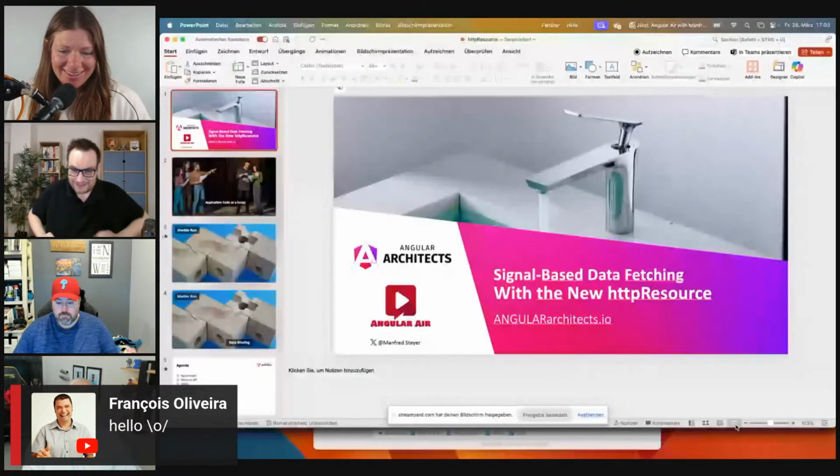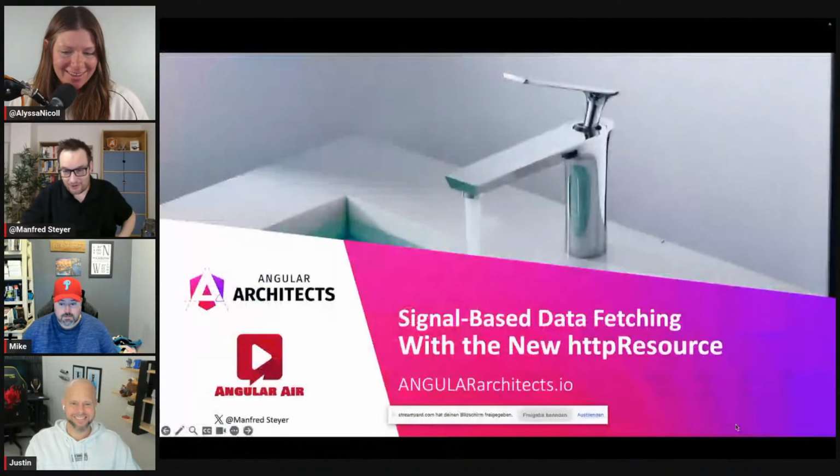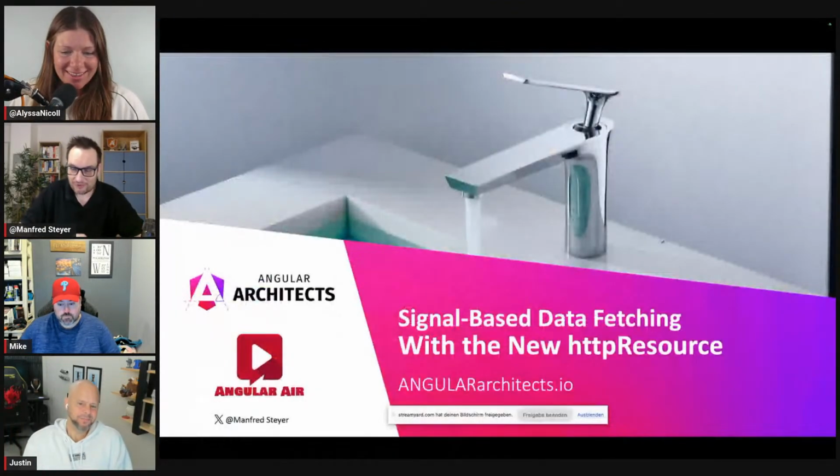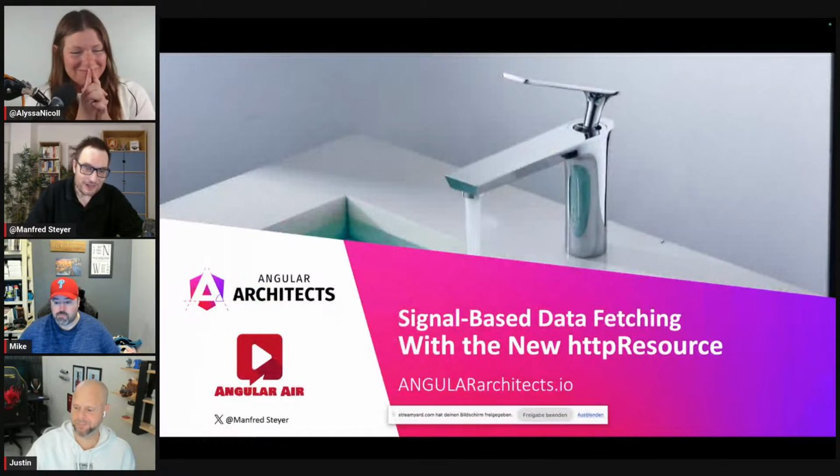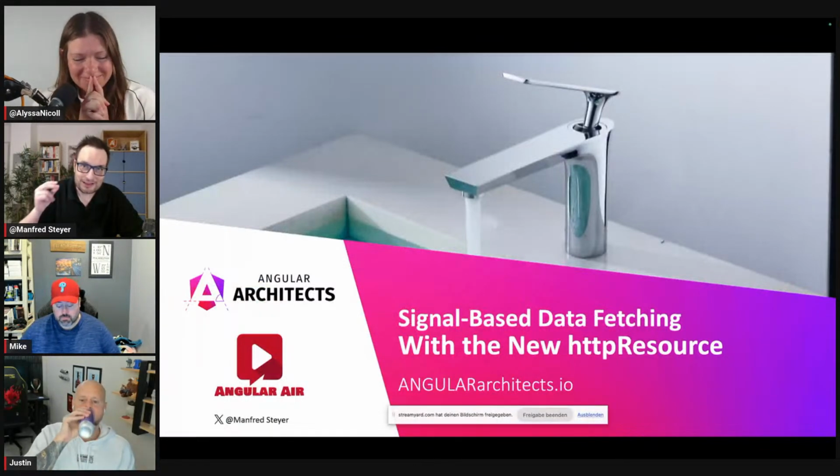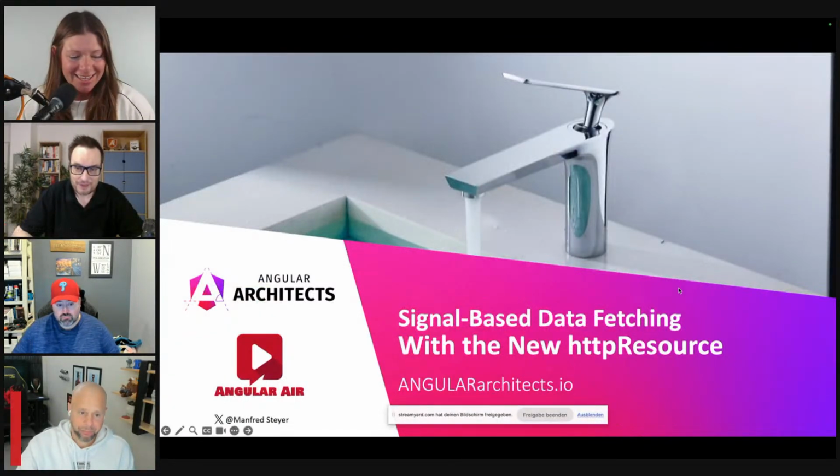Yeah, we can get started with some slides just to get us into the right mood of implementing some stuff. Okay. Awesome. So here we go. So as mentioned, this is about the new HTTP resource. And I want to get started with a little tiny thought experiment.